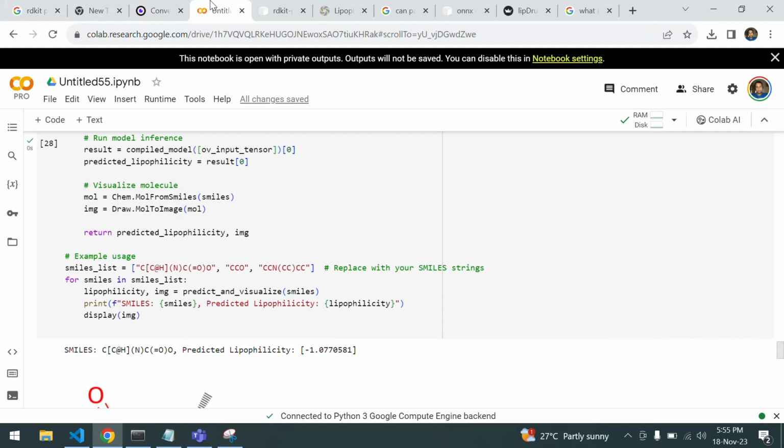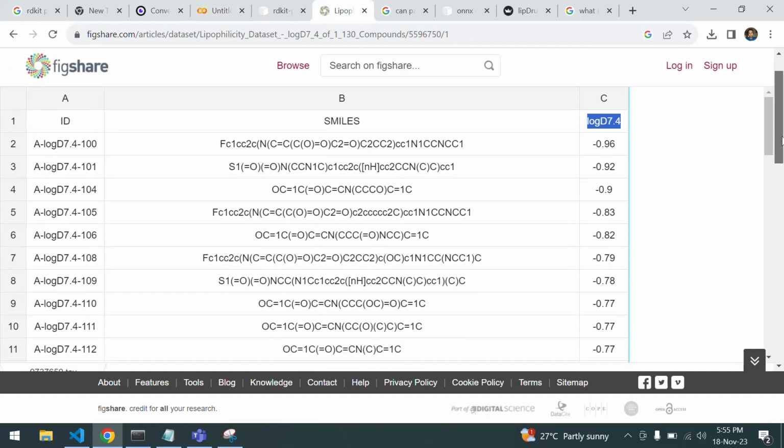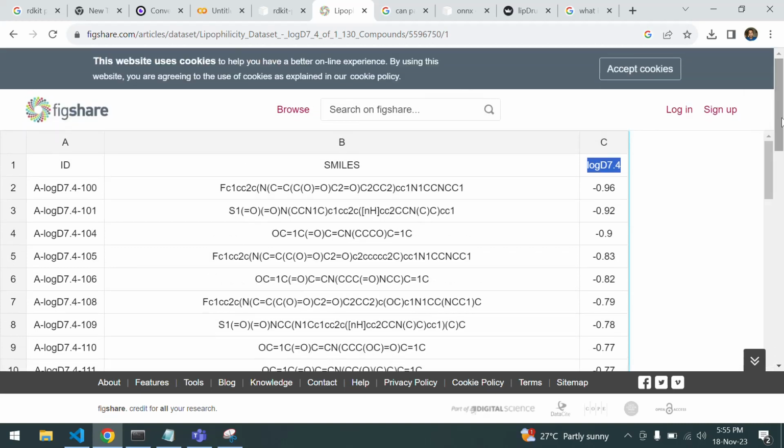For that, I went to the Lipophilicity dataset that I downloaded from Figshare. This contains information on different SMILES. SMILES are a representation of molecules in a particular manner, along with the logarithmic values for them. So it helps us train in such a way that we can predict the lipophilicity of the molecule itself. In between, we needed some extra libraries, and it gave surprisingly good results.